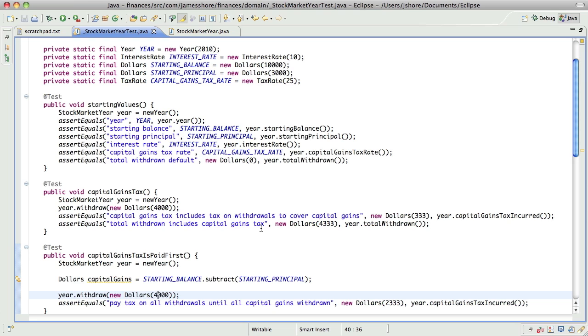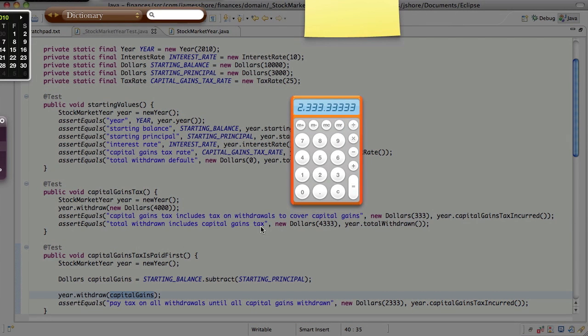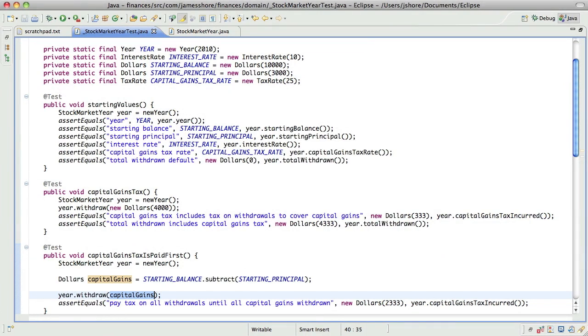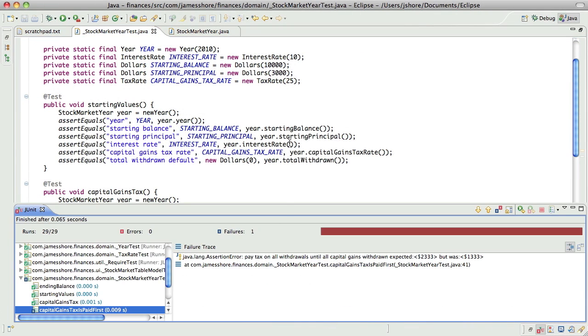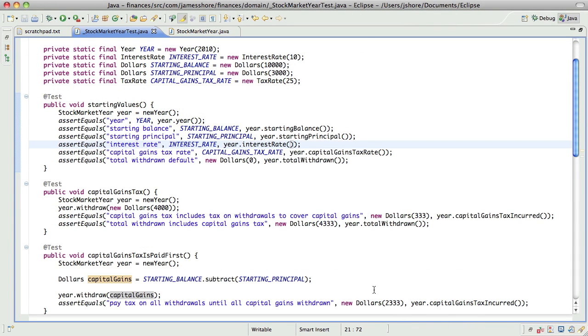Okay, so that's right. That's a reflection of the fact that if I'm withdrawing 7,000, then it wants to withdraw the principal first. So it was withdrawing 3,000 and then 4,000 more. 4,000 divided by 0.75 minus 4,000 is 1,333. That's where it's getting 1,333 from. That is the current behavior, but it's not the behavior I want.